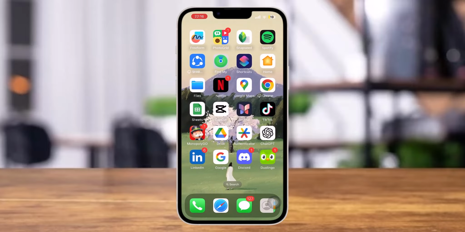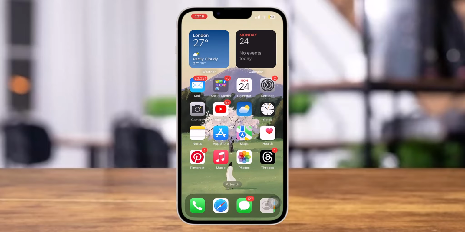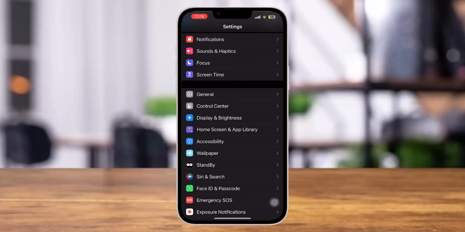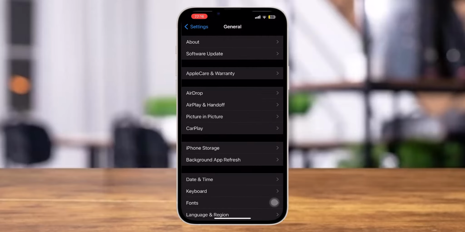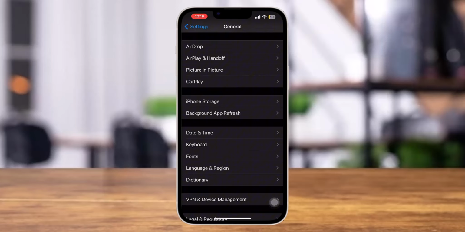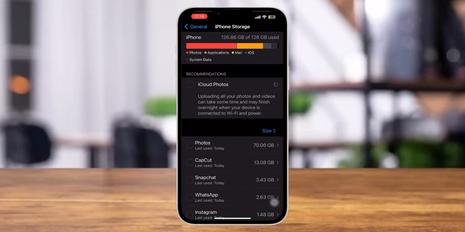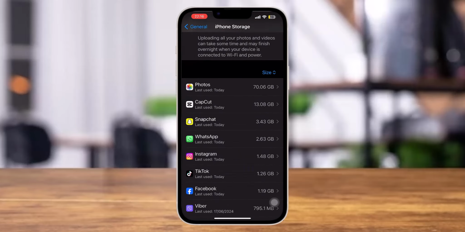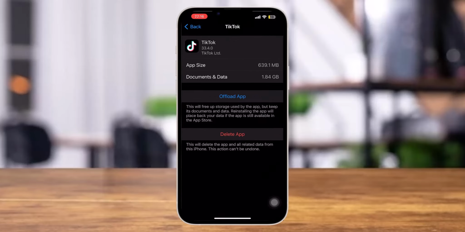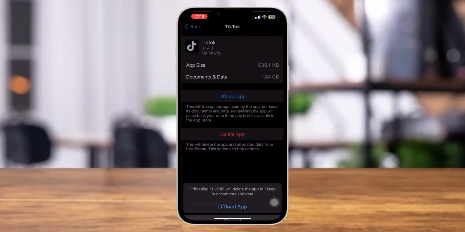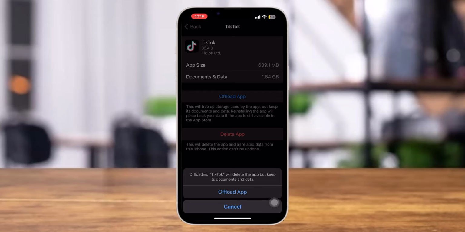If this step does not work, just open settings on your phone and then go to the option of general. From here, go to the option of iPhone storage. Now from here, scroll down below and tap on TikTok application. Now over here, tap on Offload App. Now tap on Offload App again.